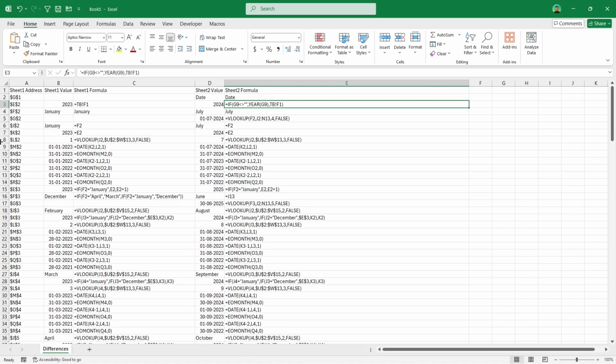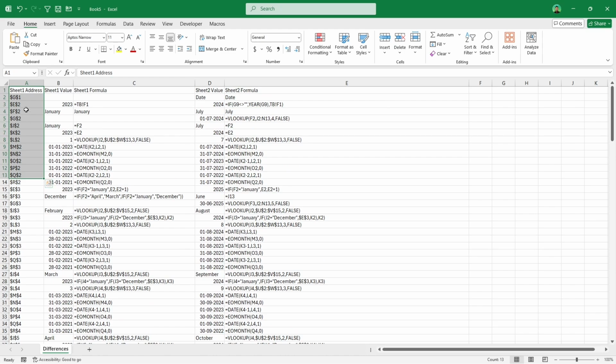Cells which are not showing here mean those are similar in both Excel files. If any cell has only a value, that means anything typed without a formula, that value will show in both places, in the value and the formula columns.